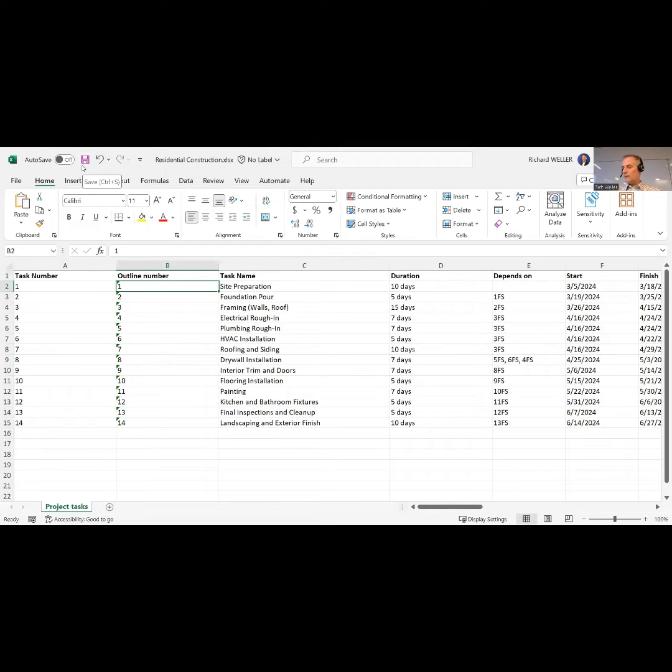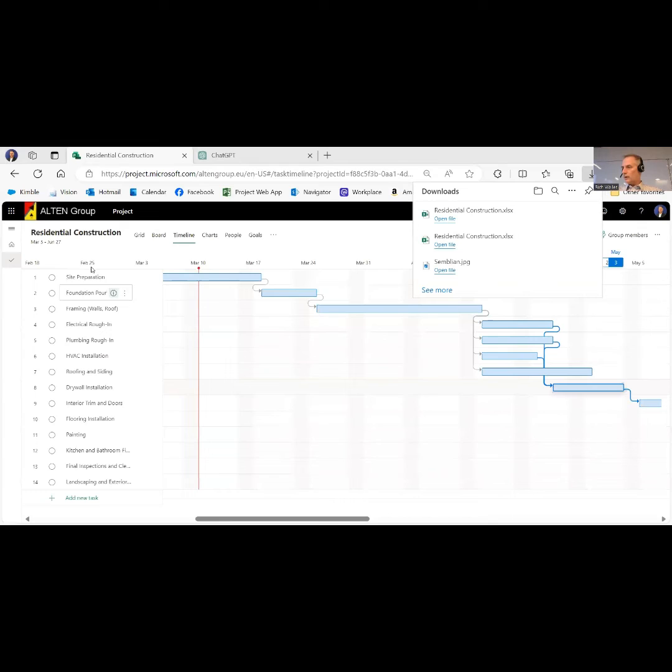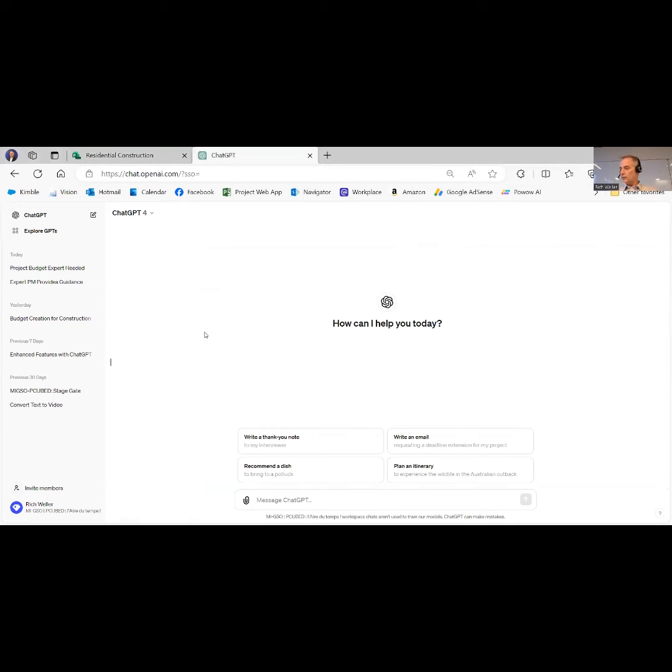I'm going to save this information. Again, the file is called residential construction. Save. Close this file. All right, so where am I going to go now? Now I'm going to go to ChatGPT for Teams. And here I am in ChatGPT for Teams, and I can tell that I've got my Team version right here. That's how I can tell I'm logged in.